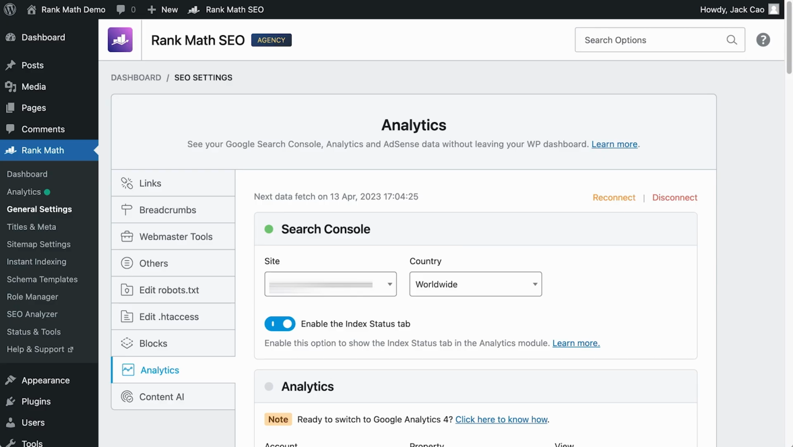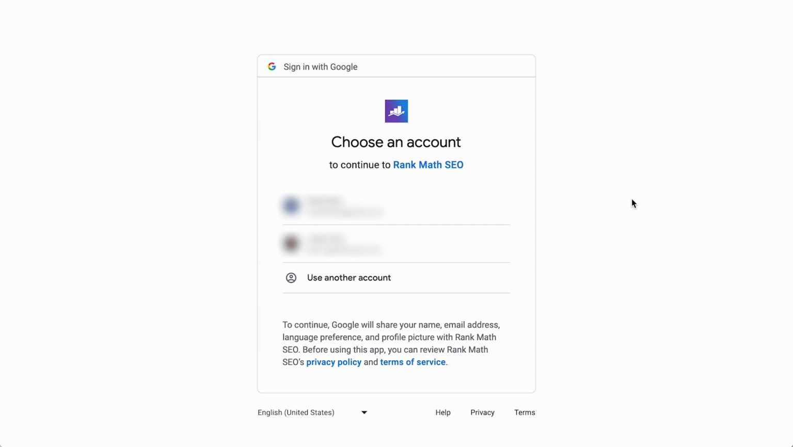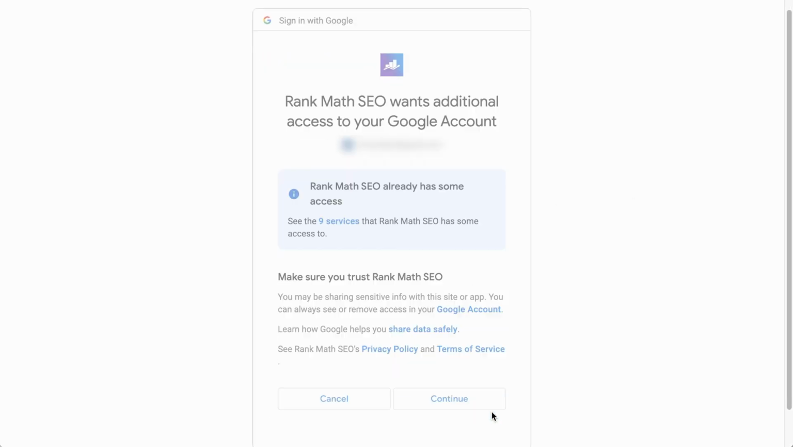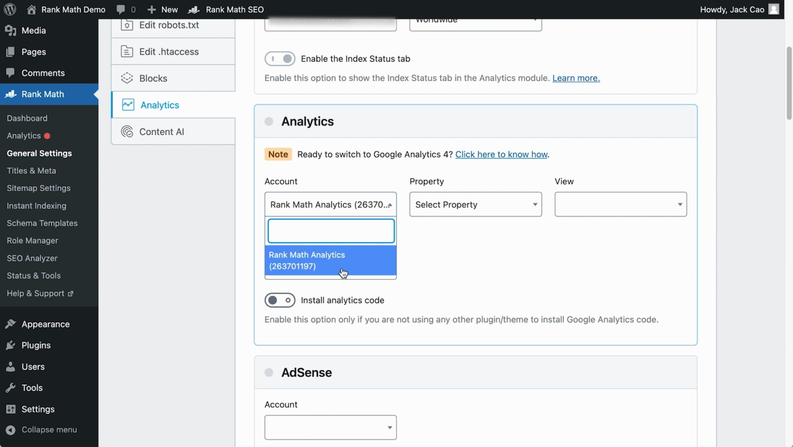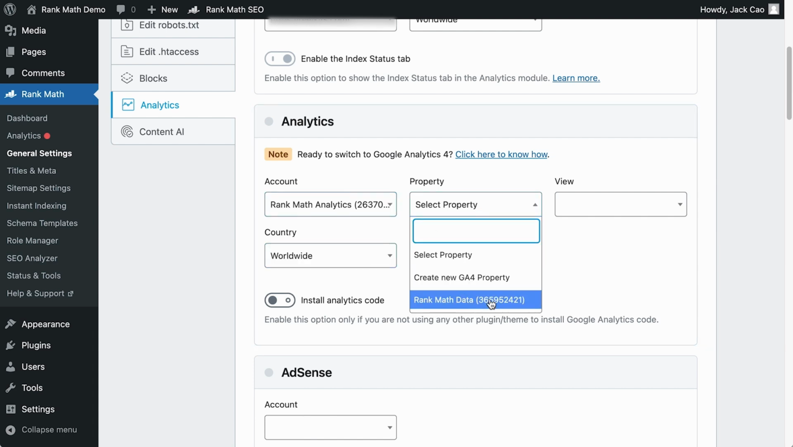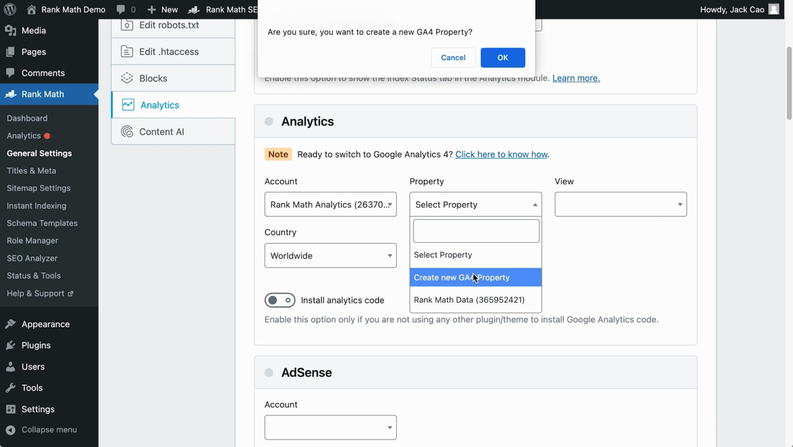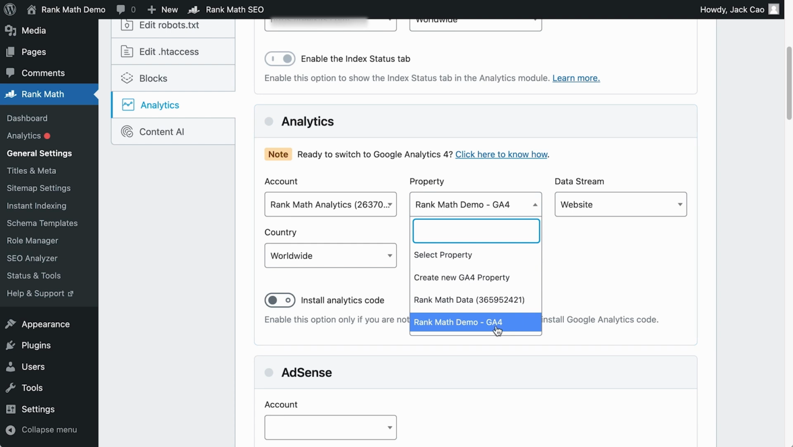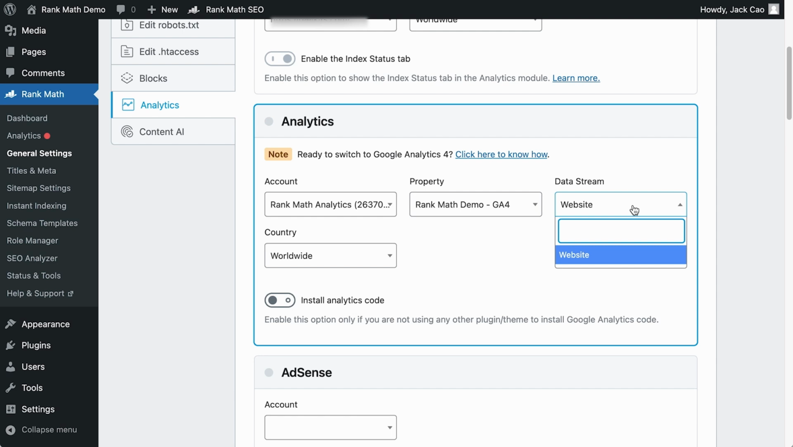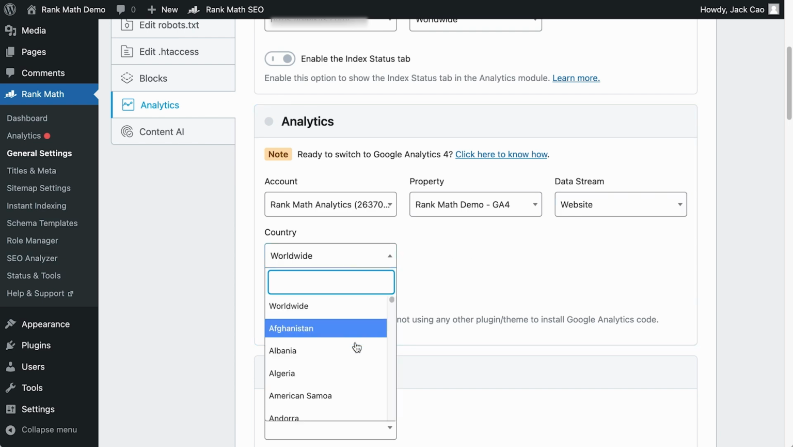Head back to Rank Math, and now you want to reconnect your Google account again so that the changes will be reflected. Thereafter, you should see your Google Analytics account here. You want to select the property you just created, or you can simply have Rank Math create one for you. We recommend having just one property for one site, otherwise it will be confusing for you. But for the sake of demonstration, I'll create another. And this is the property Rank Math has created for me. It is just that simple. Select the data stream, it's gonna be website, because we are collecting the data from your website instead of an app. And similarly, you can select the country-specific data to be displayed.